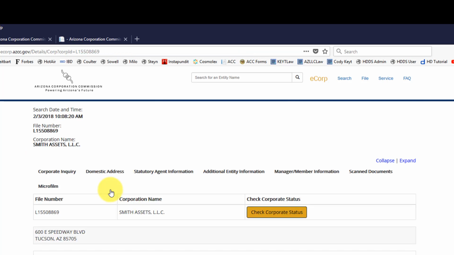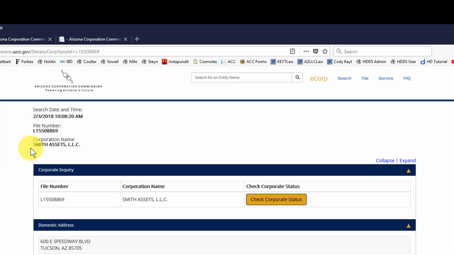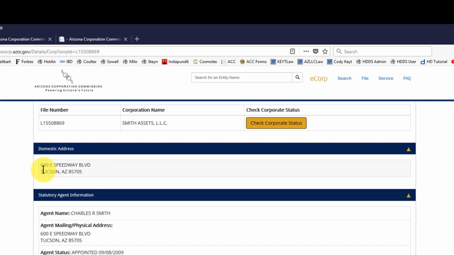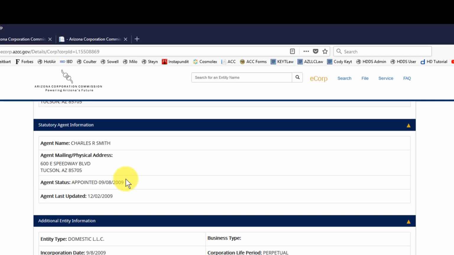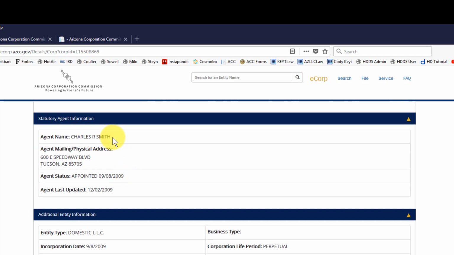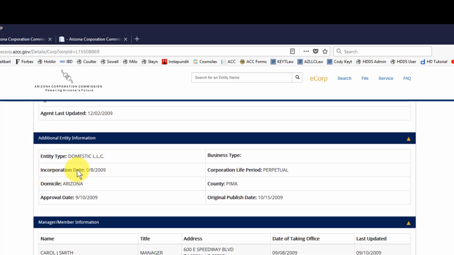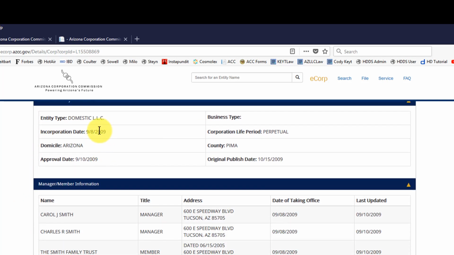Now what you'll see is the information on file with the Corporation Commission for Smith Assets LLC. Here you can see the file number, and you can also see the company's domestic address. Under the statutory agent information, you can see the name of the person or company that's the statutory agent. You can also see the address of the statutory agent. In the additional entity information field, you can see the date that the company was created. The word incorporation date includes the date that LLCs were formed.